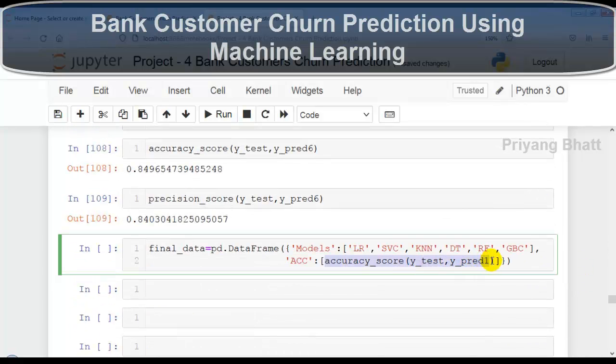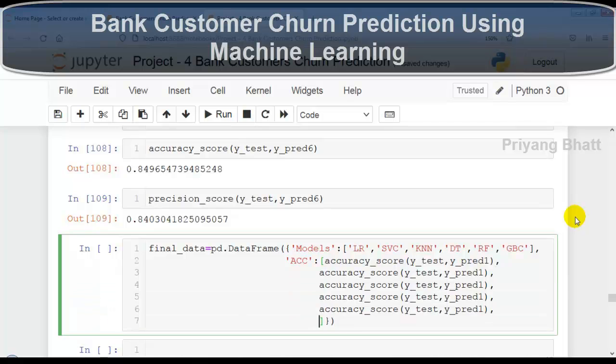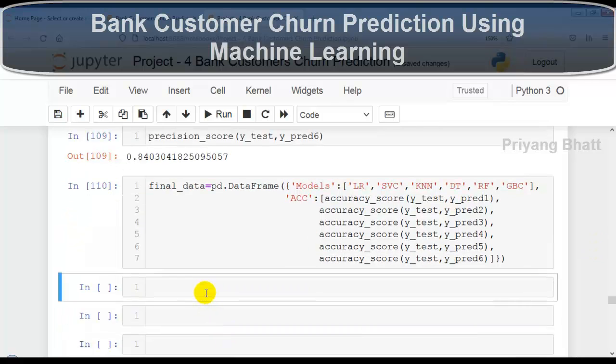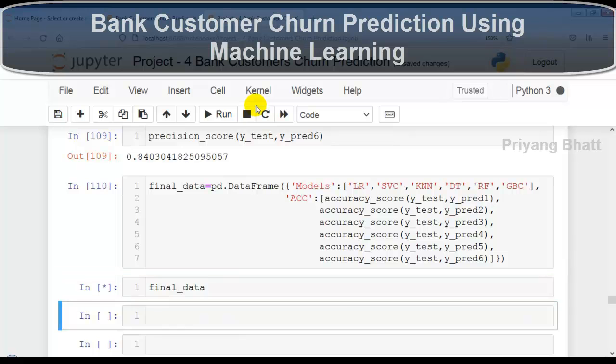Likewise, let me copy this and paste it over here, a total of 6 times because we have used 6 models, that you can see over here: 1, 2, 3, 4, 5 and 6. And let me change it to y_pred 2, 3, 4, 5 and 6. Let me execute this cell. So now let's check our variable final_data. Let me execute this cell.